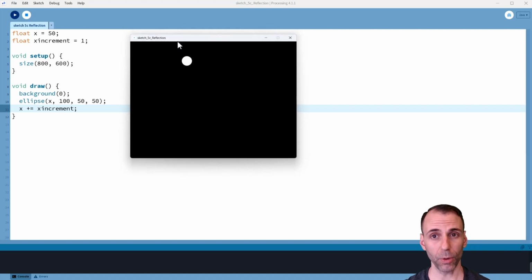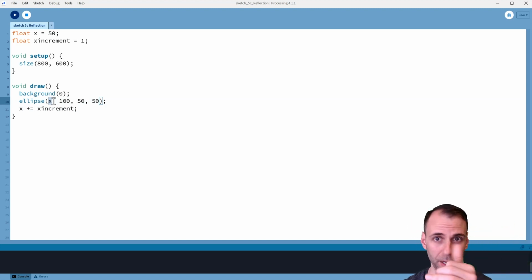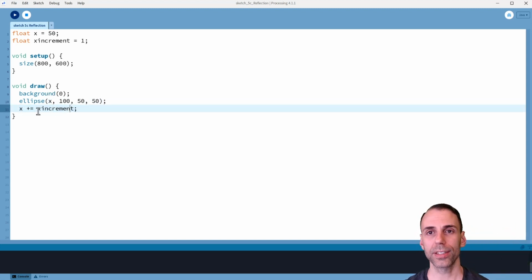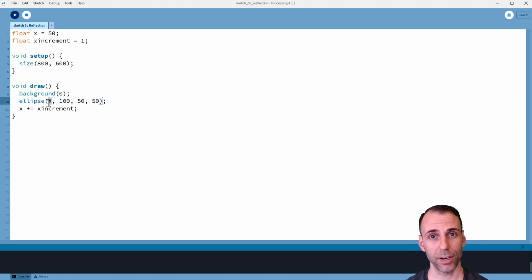And again, to remind you all, what's happening is we're taking the value of x, which is 50. That gets plugged in here, which draws the ellipse at 50 pixels to the right. Then I run this equation. It takes that value of x, adds xIncrement to it, which is 1. So now it becomes 51. When you cycle back to the top and 51 gets plugged in here, well, now it's going to move a little bit to the right, 1 pixel to the right, and so on. It's going to keep redoing this over and over.